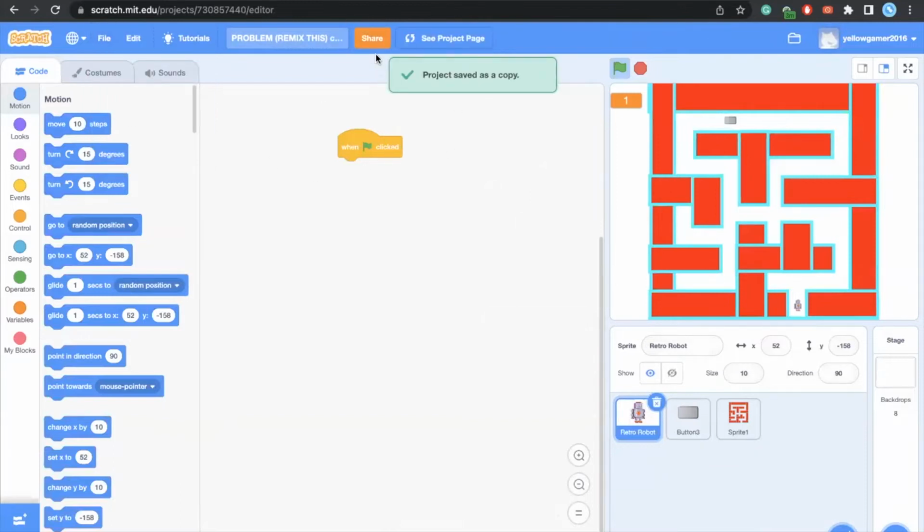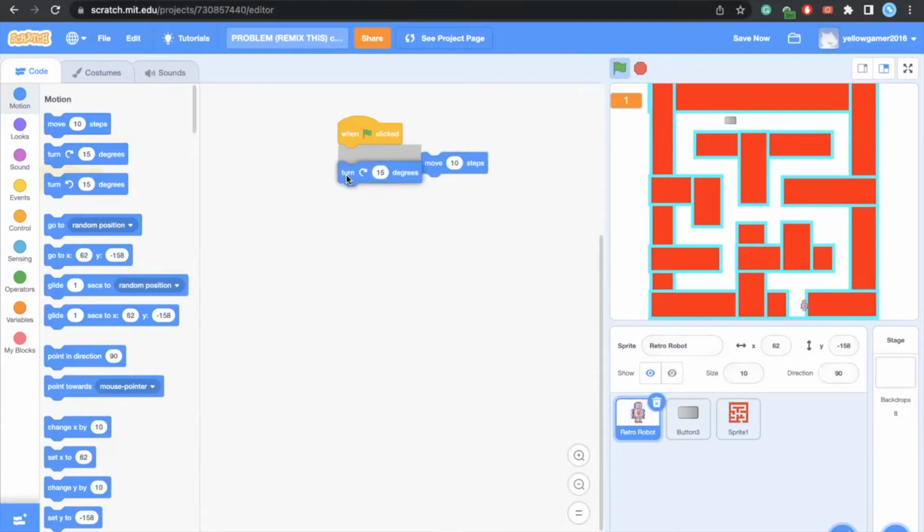Okay. So now that this is a copy, I'm going to teach you about a few of the Scratch buttons. First, let's learn about move 10 steps. When you make the robot move 10 steps, it will literally move 10 steps. As you can see, 10 steps, 10 steps. Now we're going to learn about turning 15 degrees. When you make the robot turn 15 degrees, it will keep turning, right?